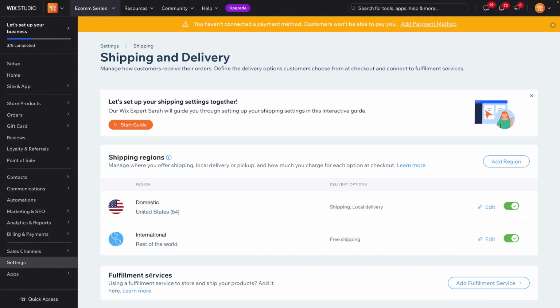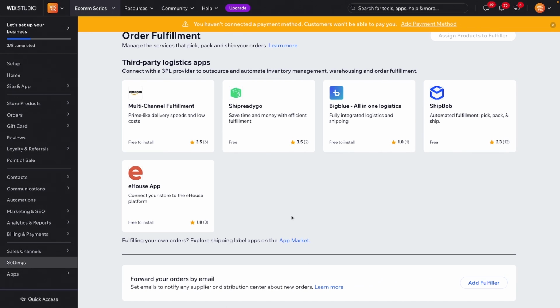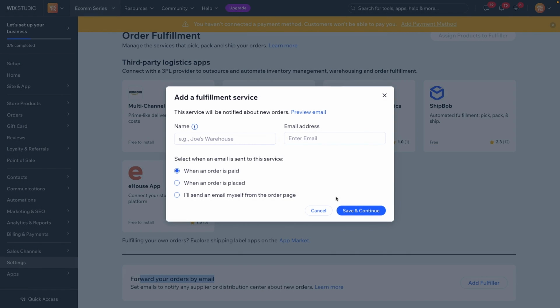And last but not least, we have fulfillment services. So if you are selling products on your own website that you do not currently have stock of, or that other companies fulfill, then you can easily set that up here. Of course, we have a few different options here to set up, or you can forward your orders by email to your fulfiller. So if you work with a company that fulfills your orders and products, then you can just add their email right here. So you can add their name, their email, and you can select when the email actually gets sent to them. So you can have it when the order is paid, when the order is placed, or I'll send an email myself from the order page. So you can do these 3 different options.